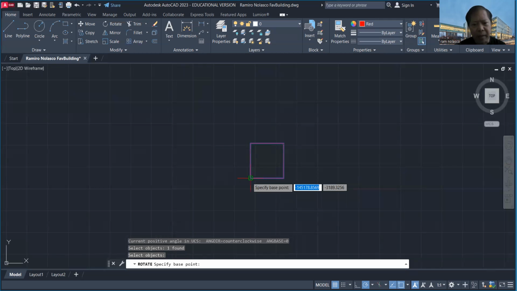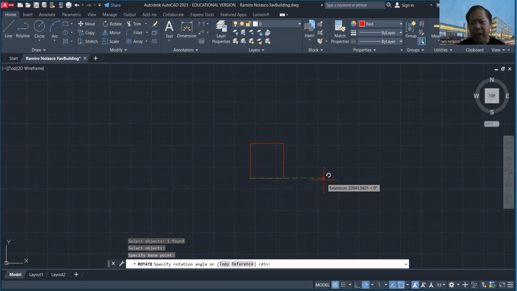Okay, so I'm going to rotate that. That will be my base point. And then I'm going to rotate this at an angle. Again, notice that you can see here that I can specify the angle. So I'm going to type 45 degrees, and that should be at an angle of 45 degrees.